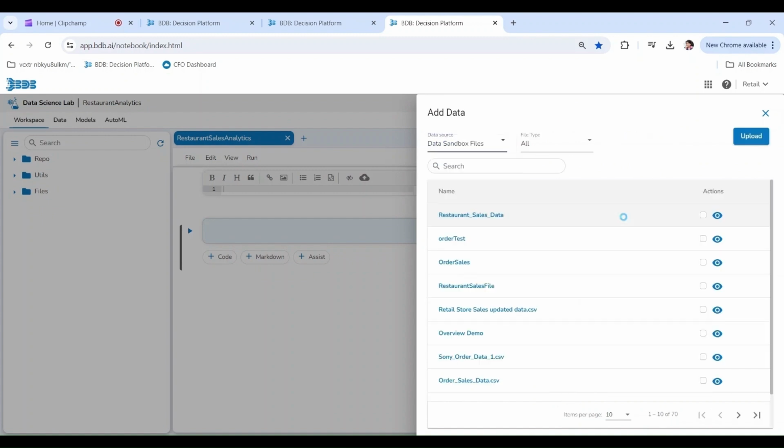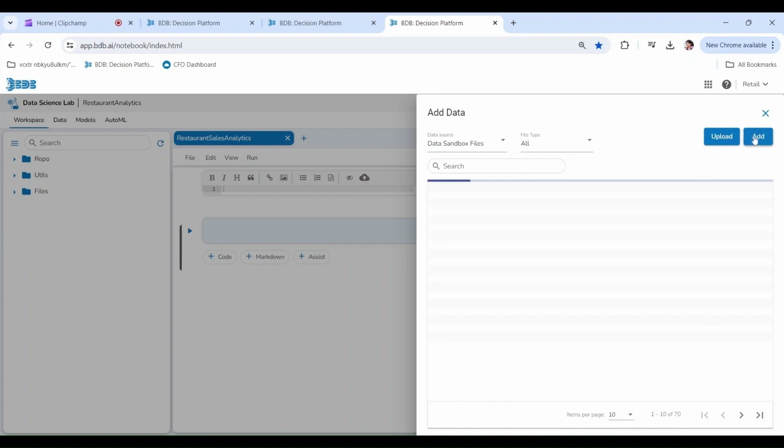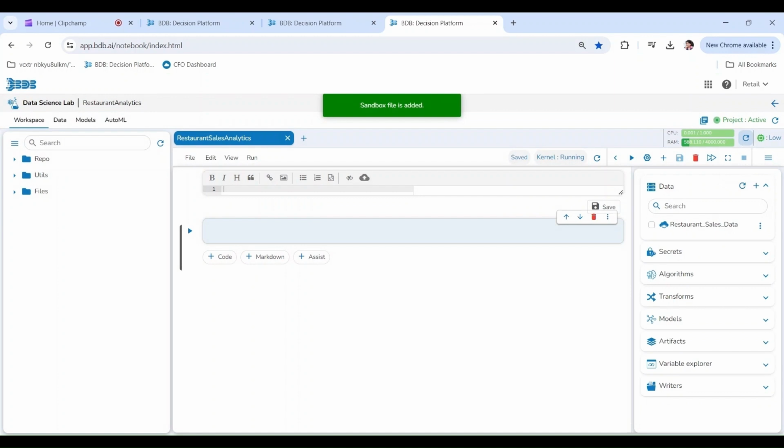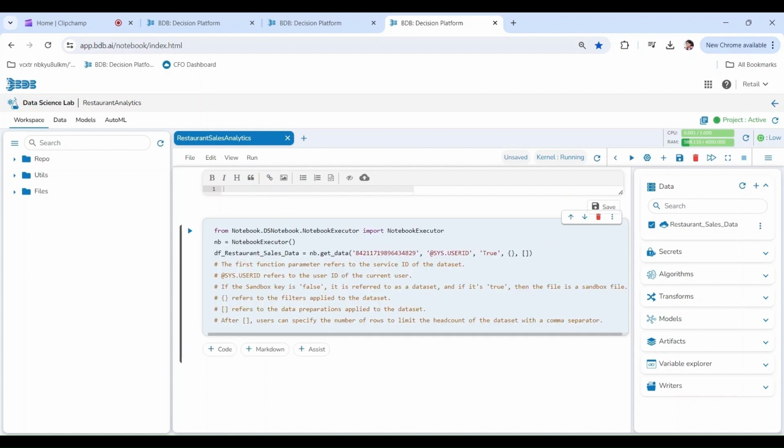Select the restaurant_sales_data from the list to add it to your notebook. Once added, the dataset conveniently appears in the data section of your notebook. Select first cell. Click on the first cell in your notebook. Bring dataset into notebook. Select the dataset of interest, such as restaurant_sales_data, to populate the code in the notebook cell. Run the code. Execute the code in the cell to load the selected dataset into the notebook for analysis.